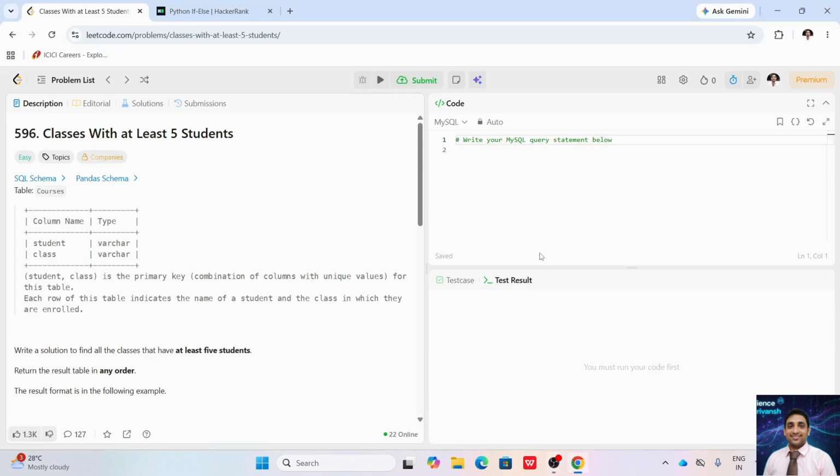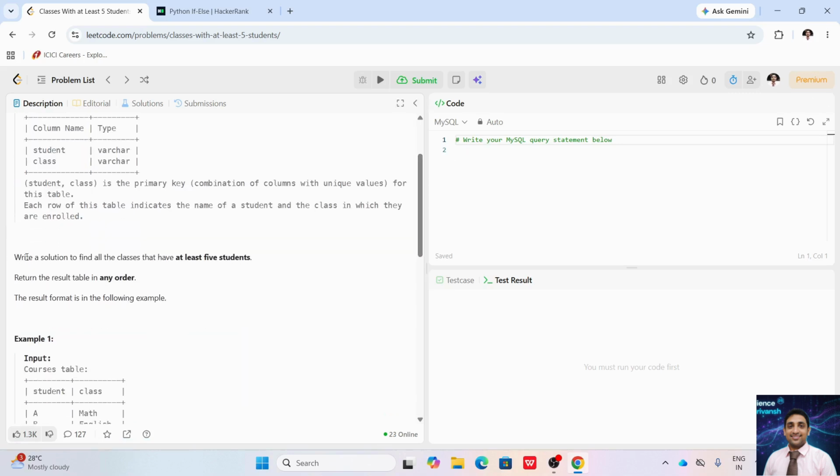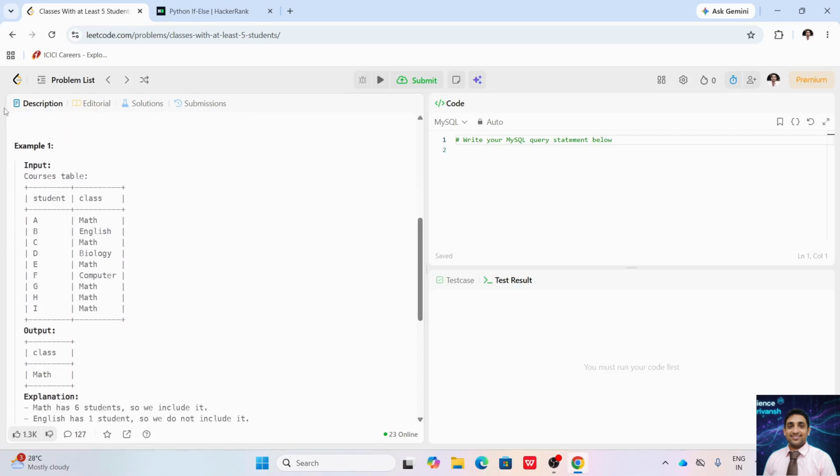Hello everyone. Today we are going to solve the SQL coding problem in LeetCode, classes with at least 5 students. Here they've given the table named courses, with columns student and class, and we need to write a solution to find all the classes that have at least 5 students. Return the result table in any order. The result format is in the following example. Now example 1: input is the courses table with students and class, and the output should be class.